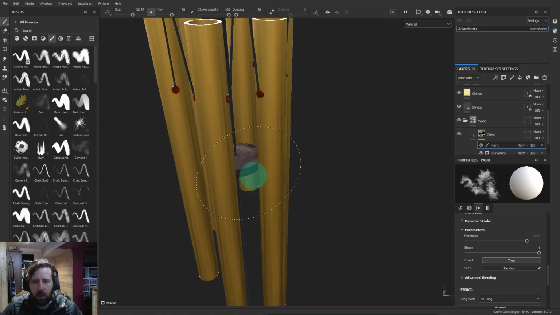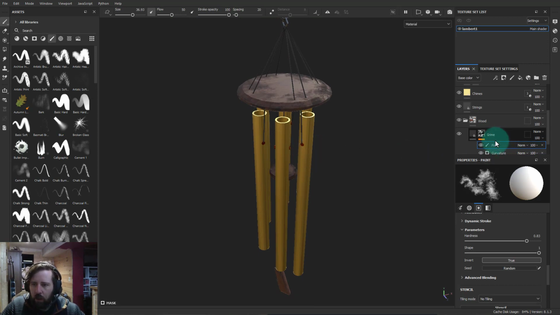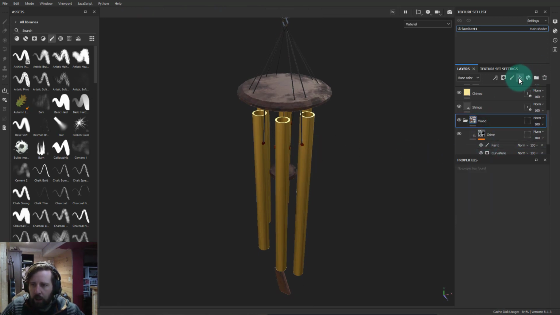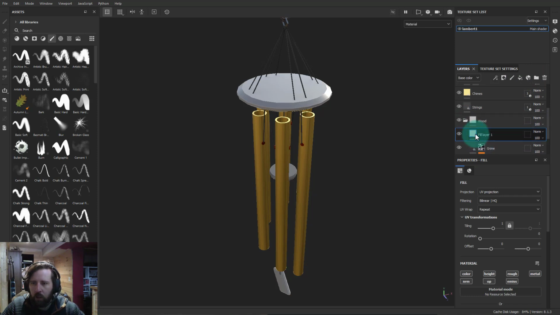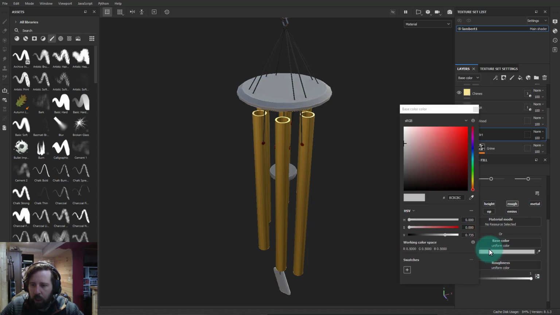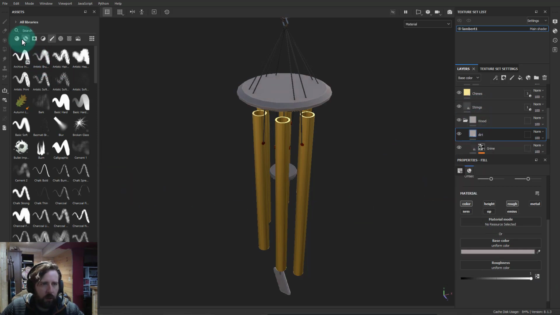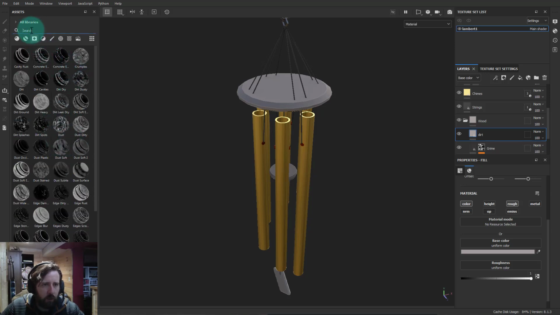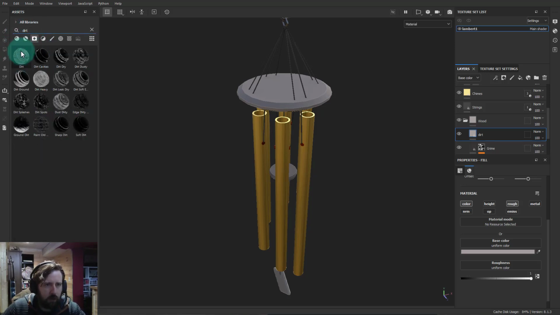All right, let's go ahead inside the wood layer, add another fill, under here, and we'll name this one dirt. We will not have height or opacity, normal, emissive, metal. We will have roughness, that's all the way up, and this will be more of a lighter, dusty color, something like this. And then let's go back to our smart masks, and we could type in dirt and see what we get, like something like this.